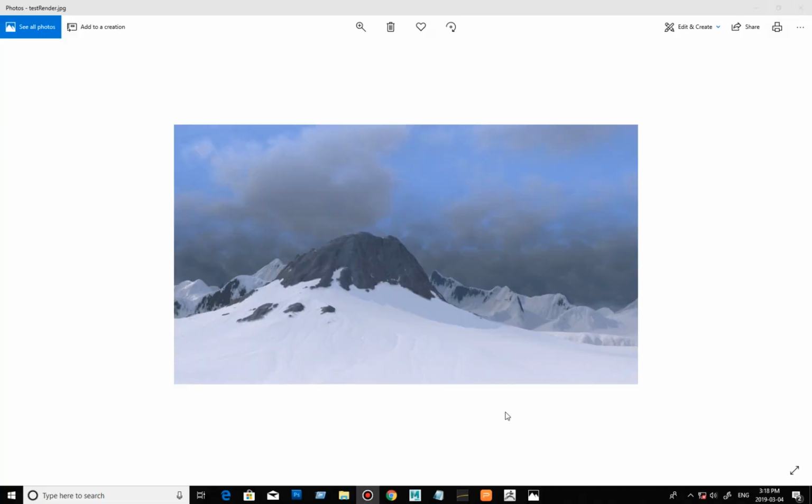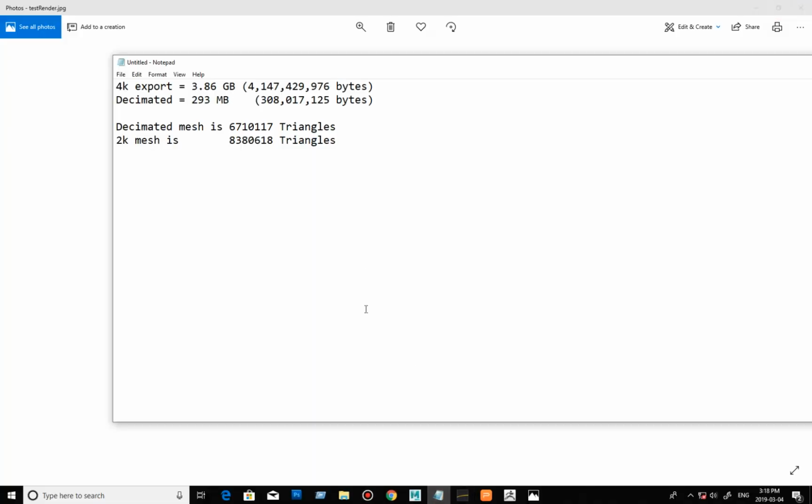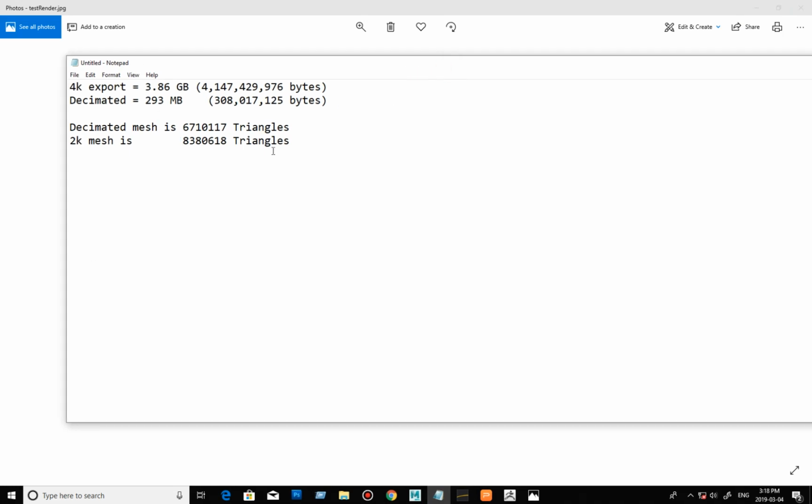Once done that, you will find some interesting things. So first, the 4K export from Gaea that I did was 3.86 gigabytes. So if you want to see the bytes, it's there. And once I decimated it, without losing detail, mind you, so it was still fully detailed, it went down to 293 megs. So a significant drop, like really significant.